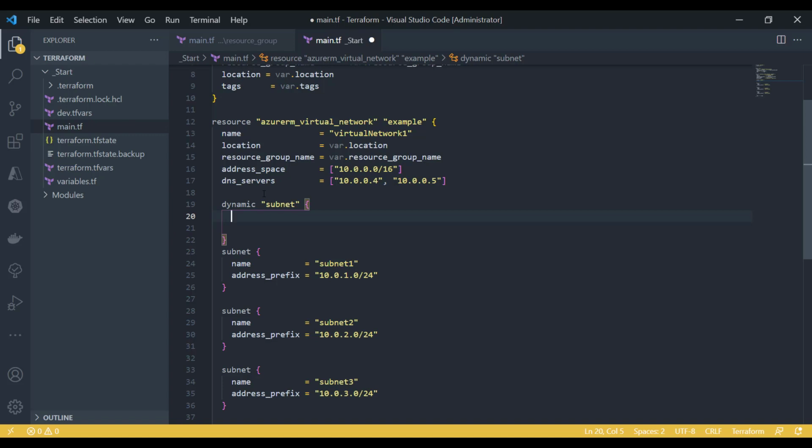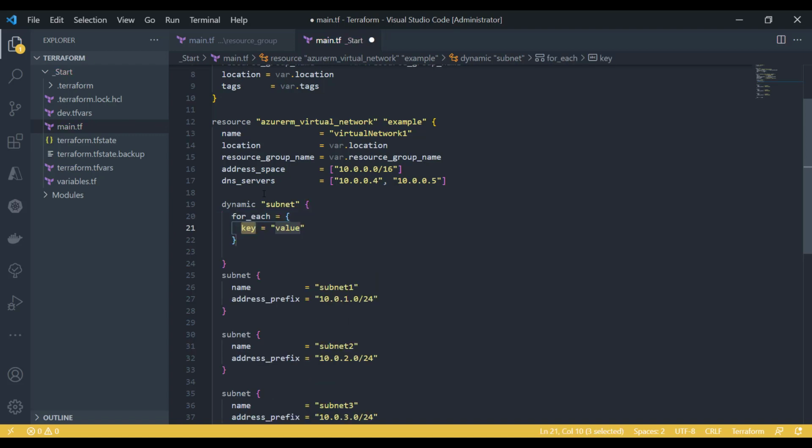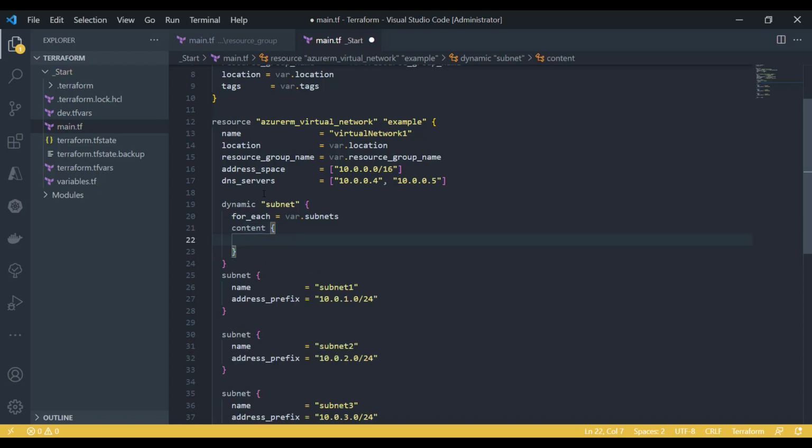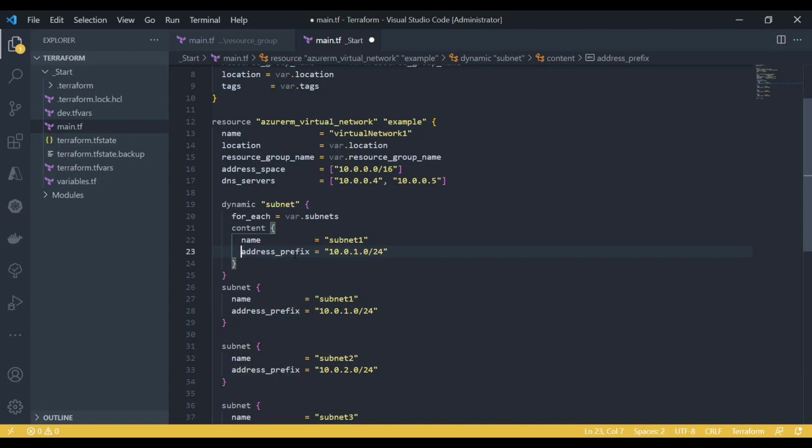So let's say I would like to run a for_each here. For each, how many times? Let's say for each var.subnets. This is going to be my subnet type variable which I'll be creating. Then you need to have the content, which is again a keyword, followed by an opening bracket and closing bracket, put in a new line, and then specify the attribute values for your dynamic block, which in this case are the name and the address, like this.